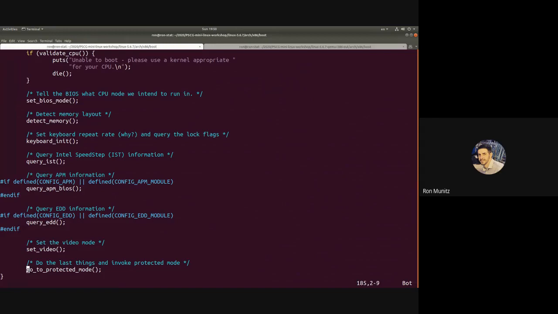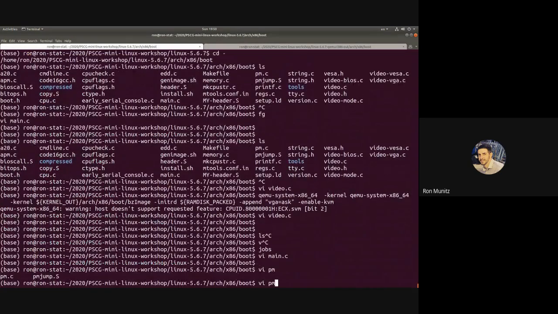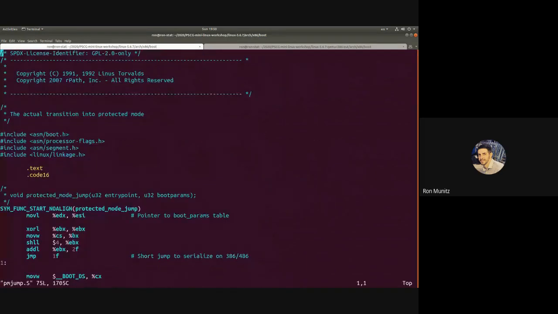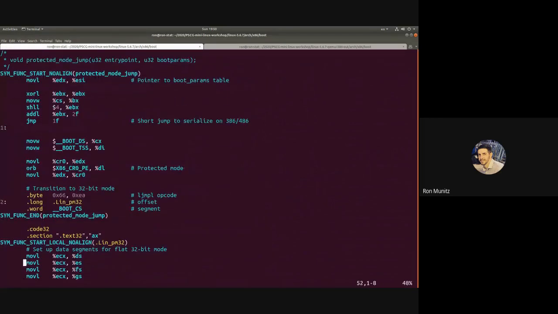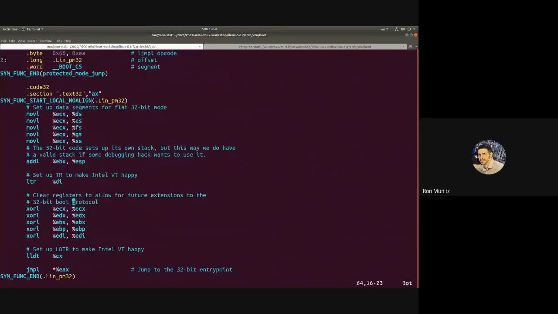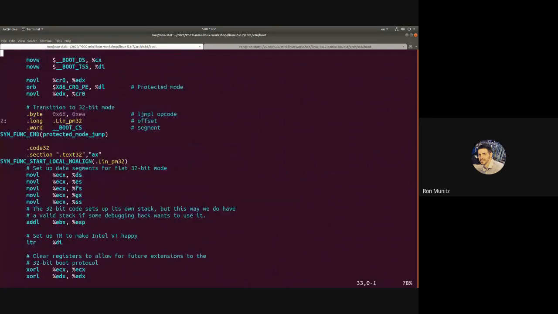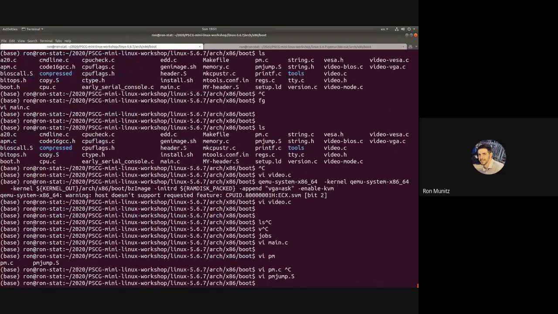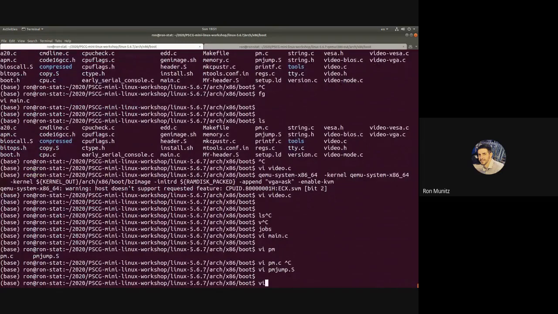Okay, so go to protected mode is going to be in these files. There is PM and there is PM jump. PM jump does the real thing, so we have protected mode jump here. We will once again see all kinds of sectors and things like that. Okay, so we have this nice guy here. Actually, this is the jump to the kernel. I expedited what I wanted to say a little bit.